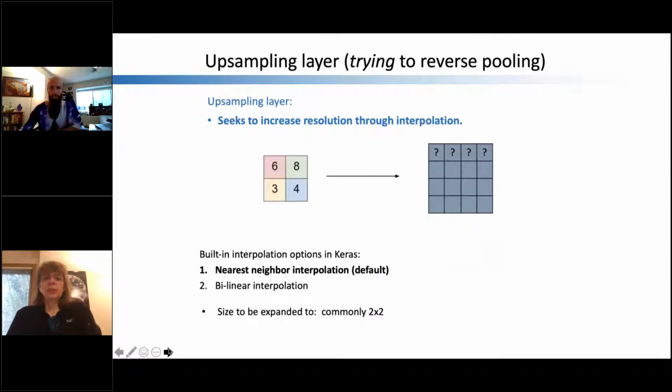If you're trying to do upsampling, you're really trying to reverse the pooling. So you're trying to go from the low resolution image you just generated to something of higher resolution again. Of course, that isn't really possible because you lost a lot of information. We'll get to that in a second. But first, I just want to let you know that there are two standard methods in Keras that you can use for the interpolation. You can either use nearest neighbor interpolation, which is the default, or you can use bilinear interpolation. There are a bunch of other methods you can use too.